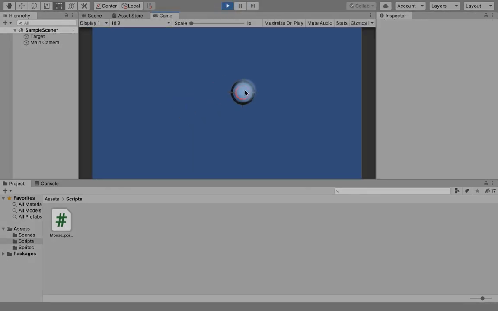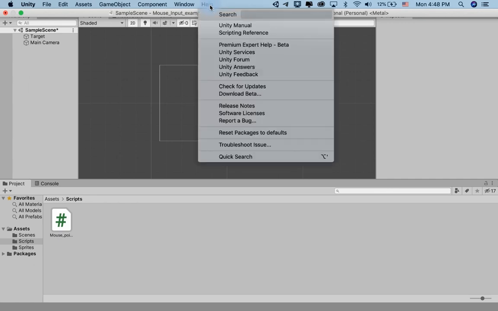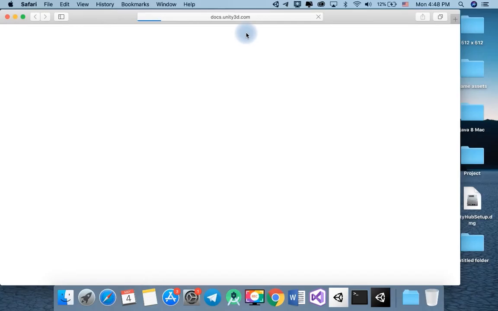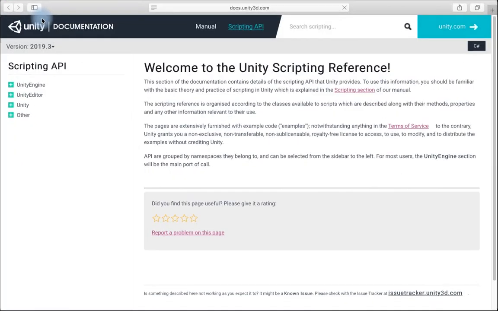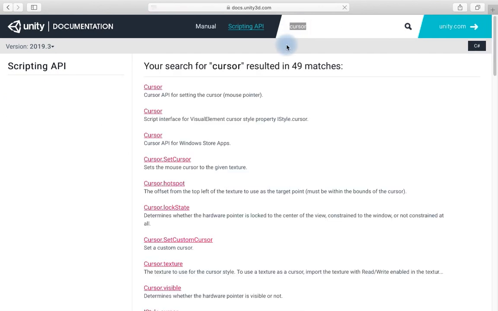But we see that the pointer is still there. Our mouse default pointer is still there. So in order to hide it, we need to add some code. But we can use the scripting reference by Unity to search how to hide our default cursor. Let's go to scripting reference. Let's write cursor here. Let's choose the first one, cursor API, for setting the cursor mouse pointer.